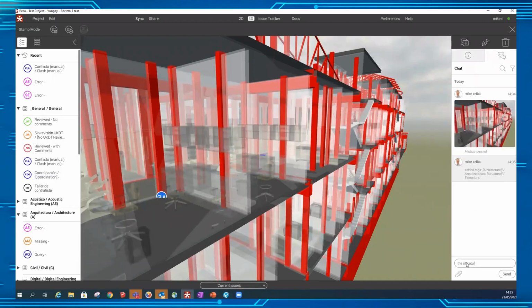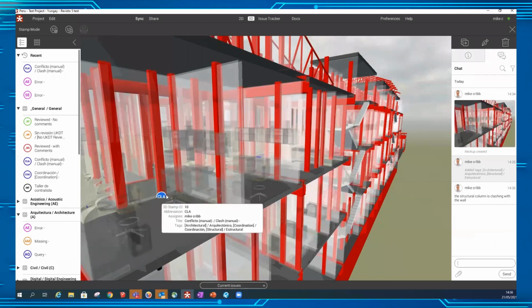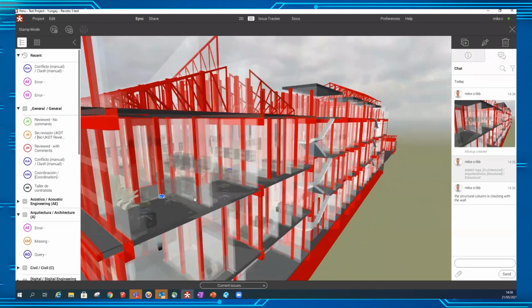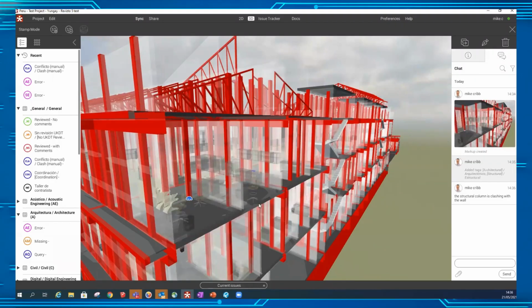The structural column is clashing with the wall, whatever my comment might be, and that's positioned in the 3D model then. So in the future, if I were to find this issue again, it would take me back to this location in the model. The other one that you might use in 3 dimensions is just coordination.